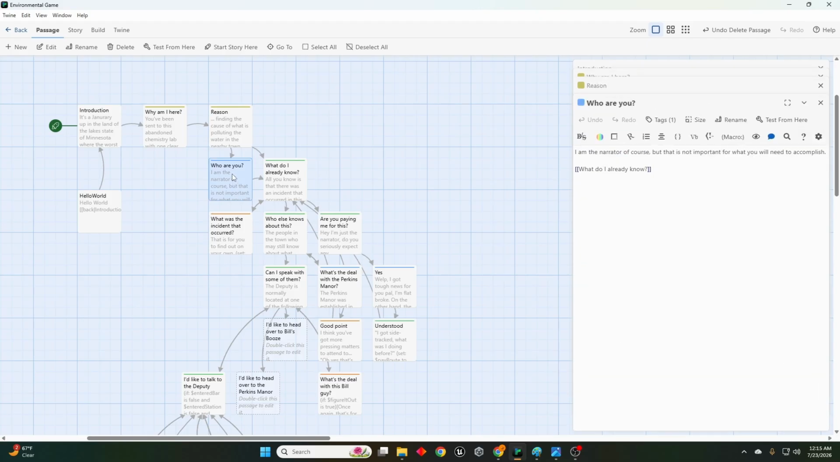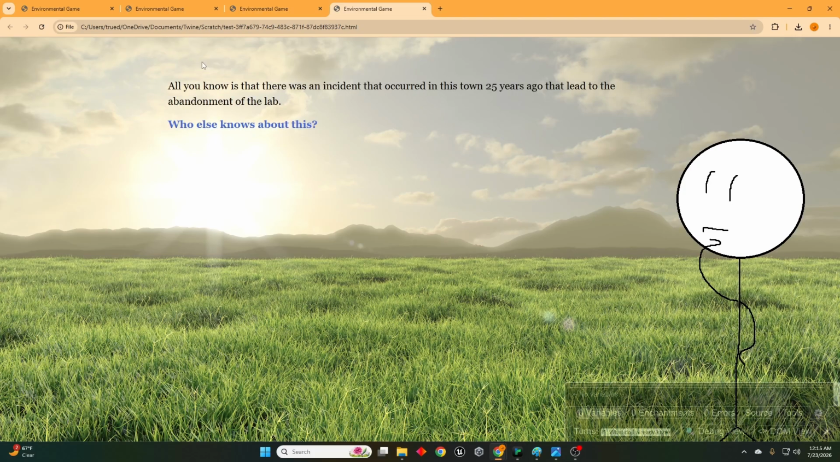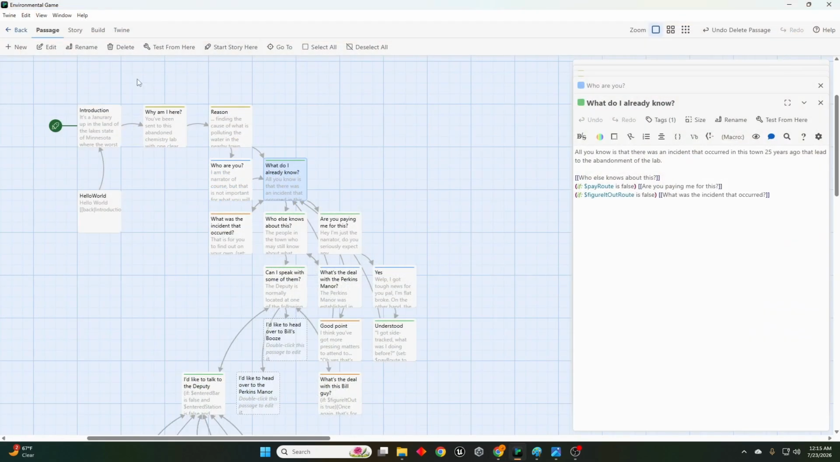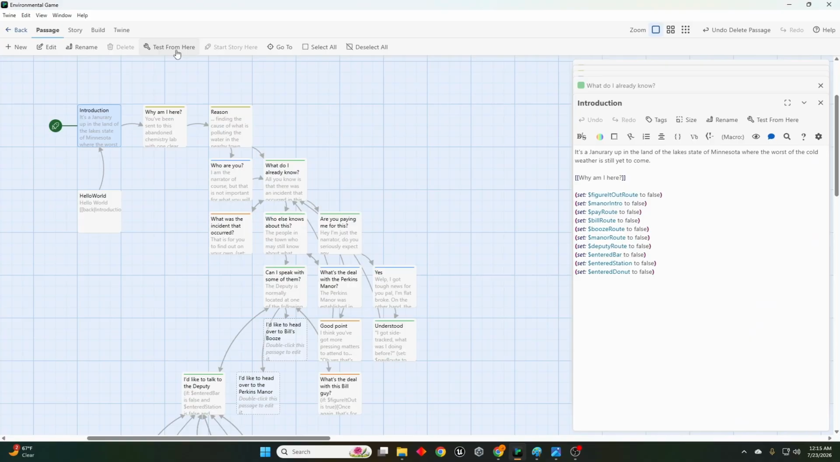So going into the who are you? Okay, we haven't encountered our first variable yet. Okay, now here we go. We can pause here and figure out what's going on here. So if I hit test from here, you'll notice that, oh, well, actually, okay, maybe this isn't the best example. One second, let me test from the beginning real quick.